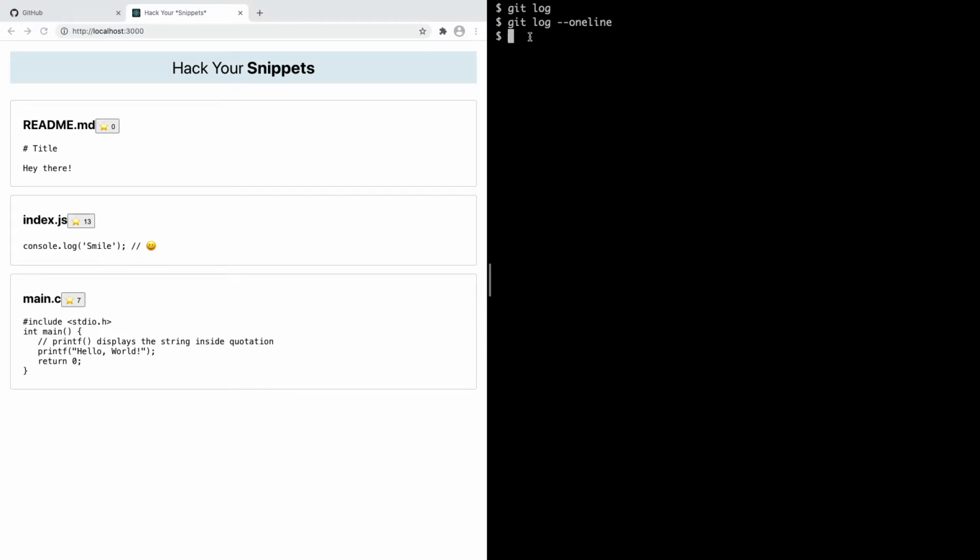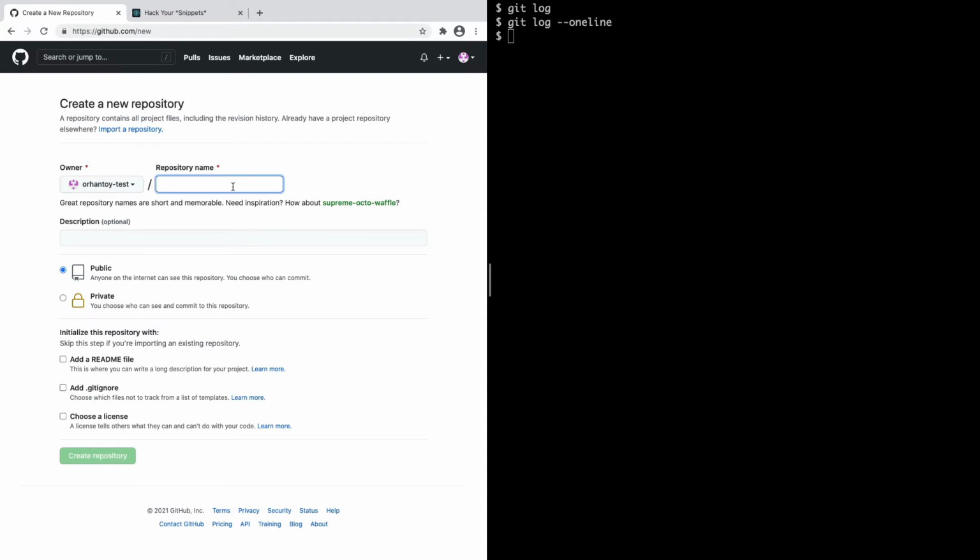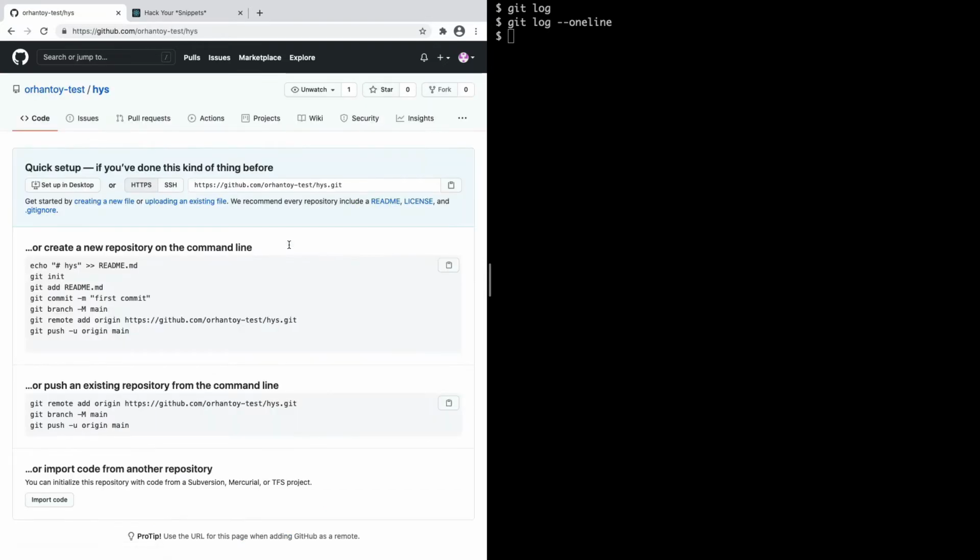First of all, we want to share the code on GitHub, so let's start with that. We'll go here to GitHub and we will push up this application. We'll call it HYS as in Hack Your Snippets, and we'll make it public. And we will just follow the instructions down here because we already have an existing local repository, meaning that it's not connected to GitHub yet.